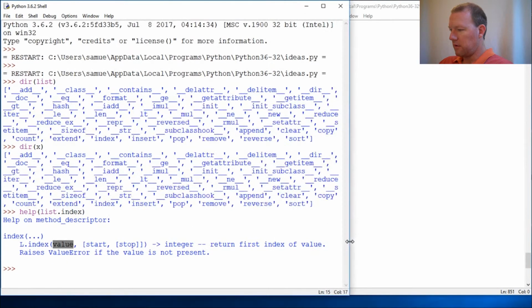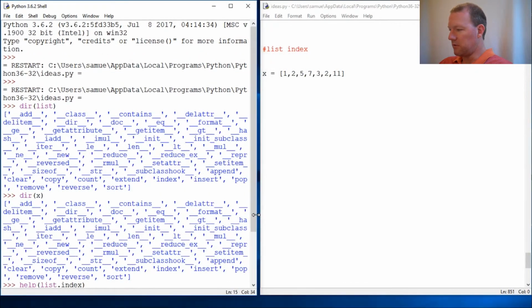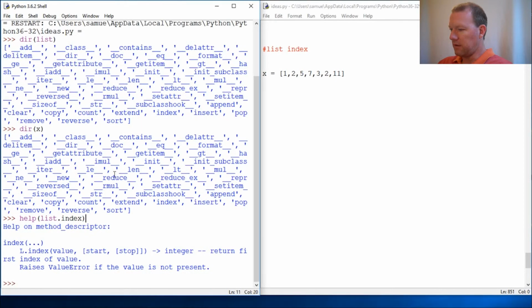It returns the first index of value, raises a value error if it's not present, and it takes optional arguments start and stop. So what does that mean? I read that to you, and you guys are all pretty smart, you're wanting to program. Let me explain. Let me just show you what that does.